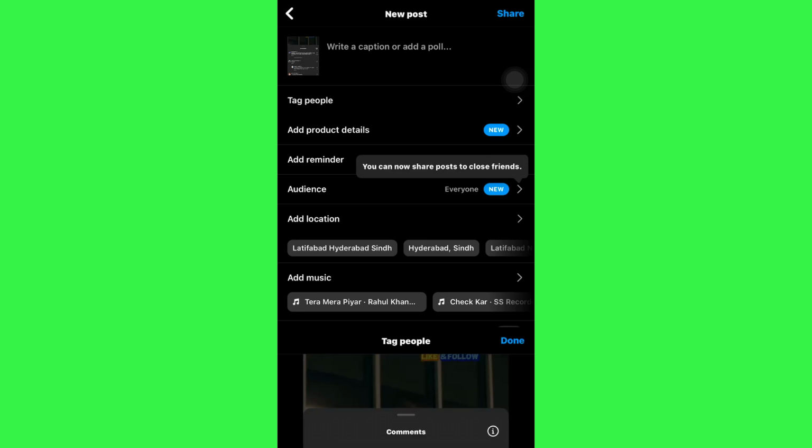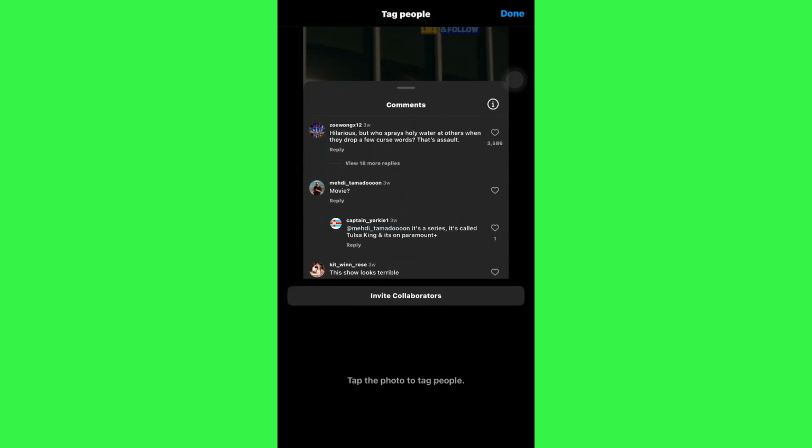Now, tap on the tag people feature at the top, and then tap anywhere on the photo to start searching for accounts.